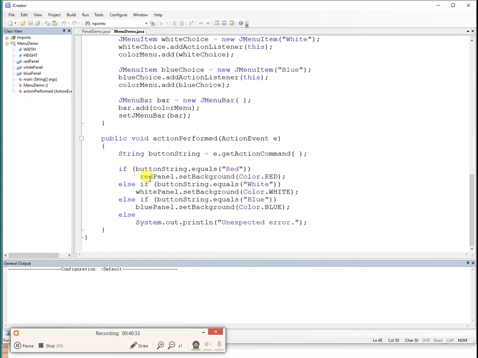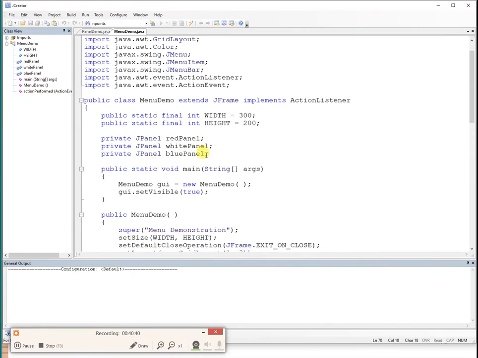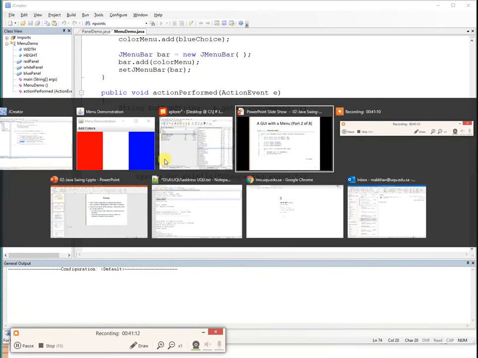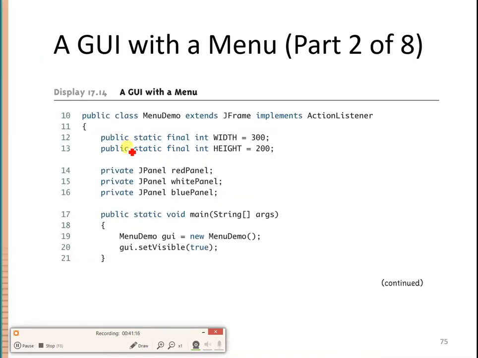When the user presses this menu item, we are not changing the color for this menu item, but we are changing the color for the panel. That's why we have defined these variables outside the constructor as class variables, so we can access them in the actionPerformed method. So we change the background for the red panel to red. Similar action will be done for the white panel and the blue panel. If the string equals white, we are going to change the background of the white panel, and if the string is blue, we are going to change the background for the blue panel. So as you have seen, this program was working the same way as the previous program in terms of functionality, but instead of the button, we are using a different component.